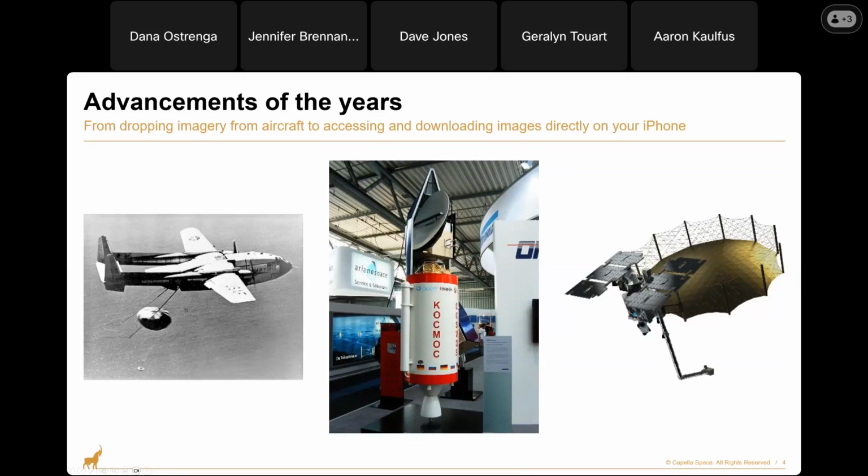Let's talk about the advancement of imaging satellites over the years. The airplane you see on the left is capturing a canister from the Corona series of satellites. These canisters were ejected from space and then captured mid-air over the ocean by an aircraft. If you take a moment, just reflect on how complicated a process this was to achieve. This was common practice for the US in the early 60s to early 70s.